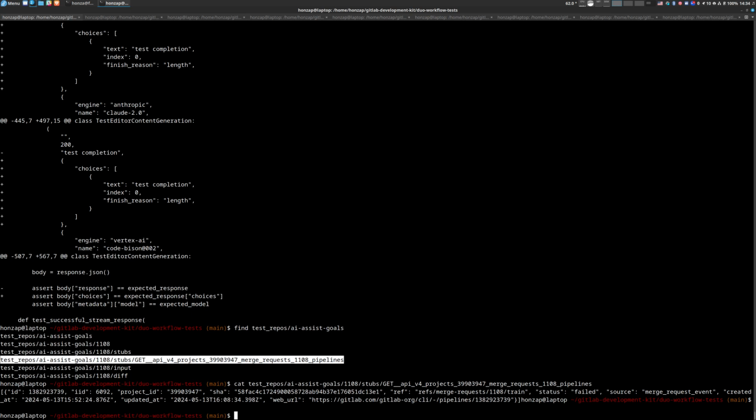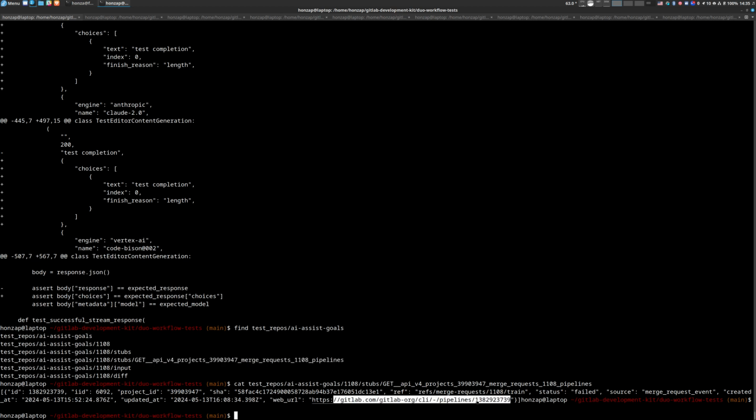But the problem is that if we request the last pipeline later, it will fetch a newer pipeline, not the one which was failing. So here we stub the request for getting the pipelines to return the pipeline which was failing.